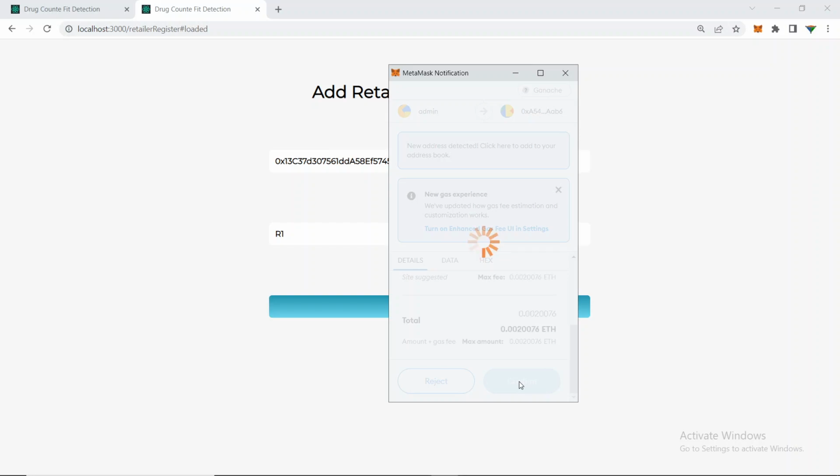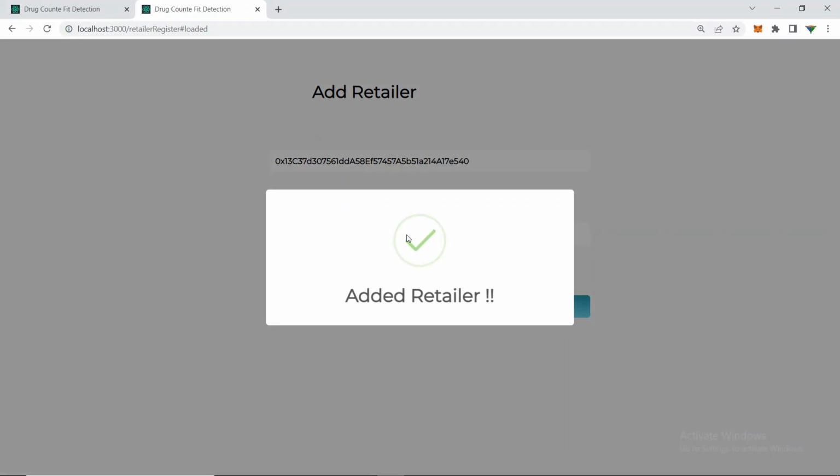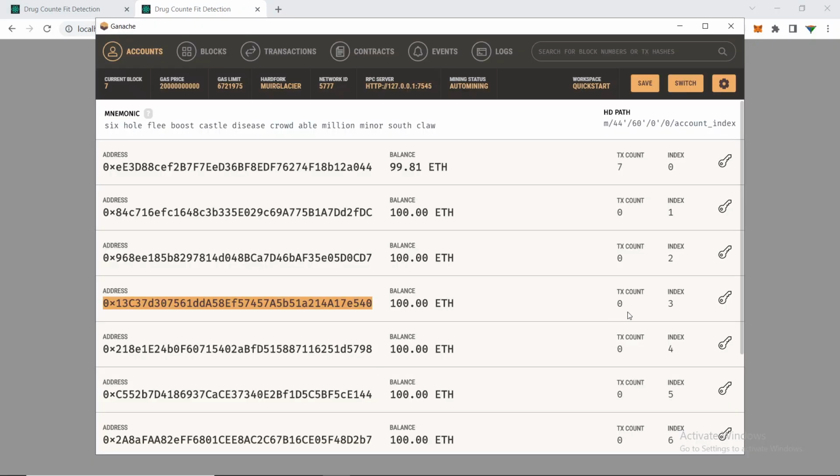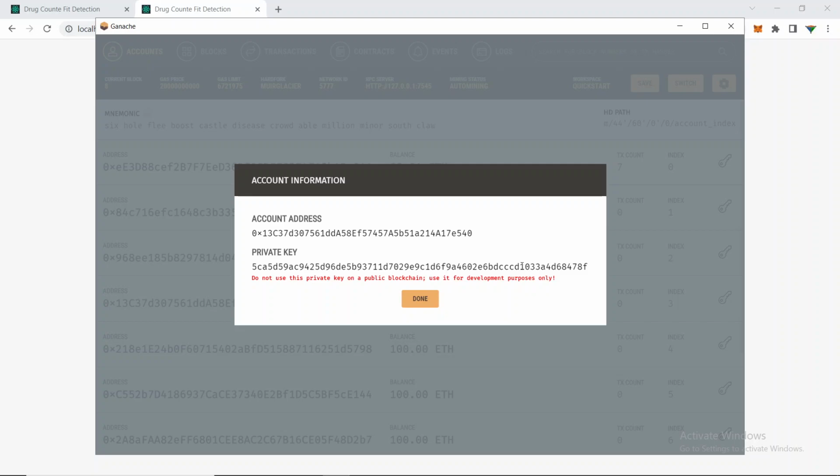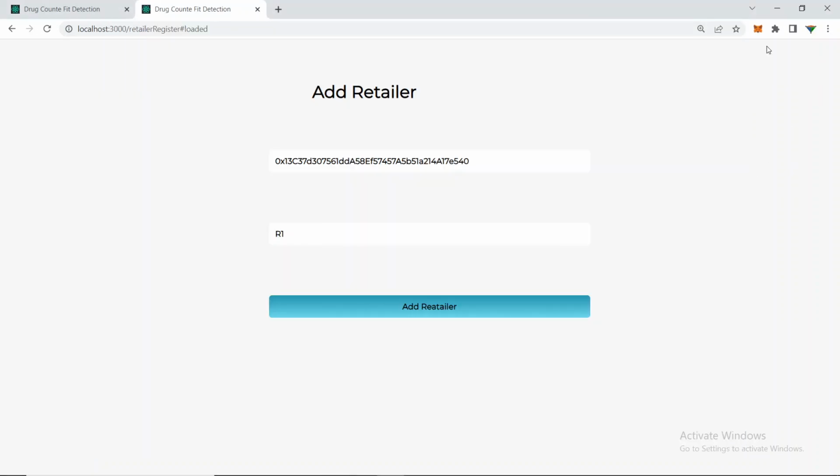And the last one which we have is transport. So we'll add a transport company as well. Here we got a pop-up. I'll import this account also into our MetaMask. I'll click on this key, copy the private key, and import this account, so that in the future when we'll be logging in, we should not get much confusion. That's the reason I'm importing everything.